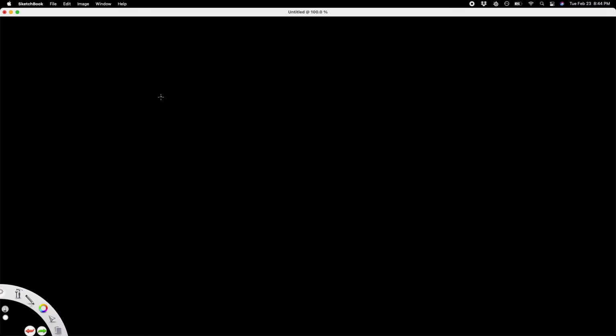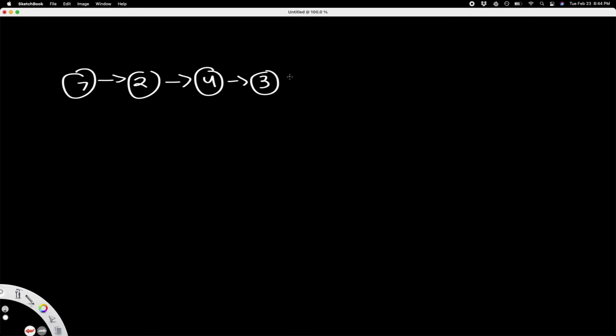All right. So we're given the linked list 7. Then from 7, we're going to be looking at 2. And then from 2, we're going to be looking at 4. And then from 4, we're going to be looking at 3. This is our first linked list. So this is linked list number 1.